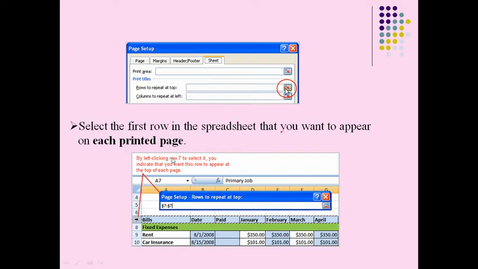Here, by left clicking row 7 to select it, you indicate that you want this row to appear at the top of each page. Here he is giving an example. You can see here, students, he's taking the column headings: bills, date, paid, January, February, March, April. So he wants to display all these column headings in the first row of each page.